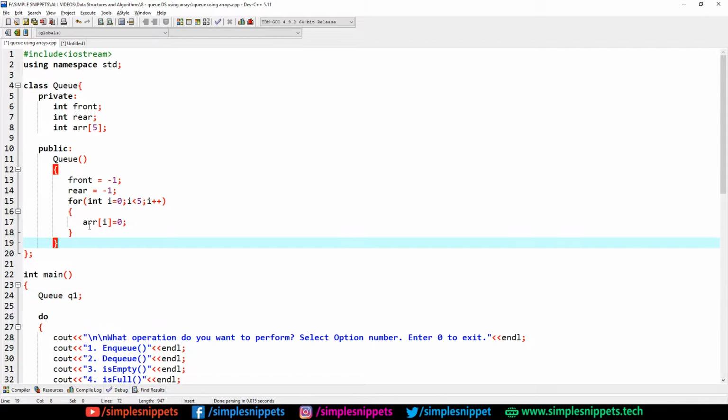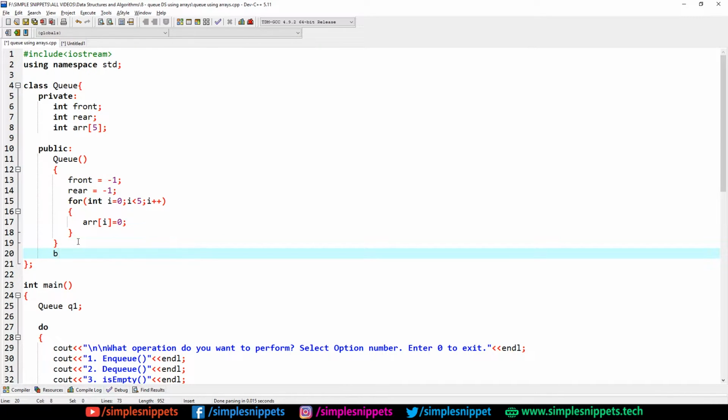Okay, let's move on to the next standard operation of the queue. So we have isEmpty. So let's try to implement that. So this isEmpty operation has a return type of Boolean or bool in C++ because it will return true or false. So I'm going to say isEmpty.